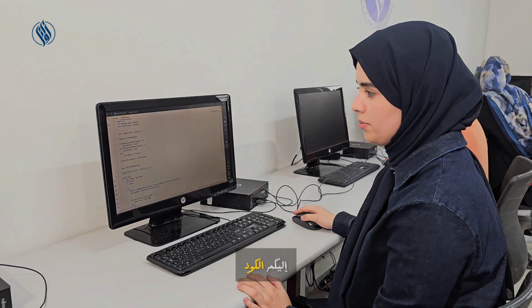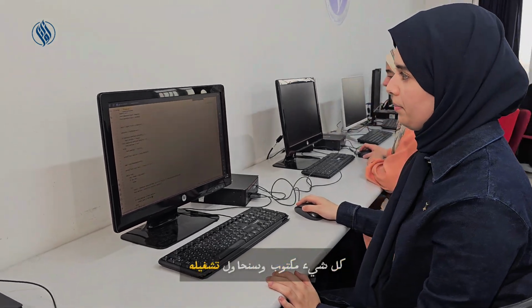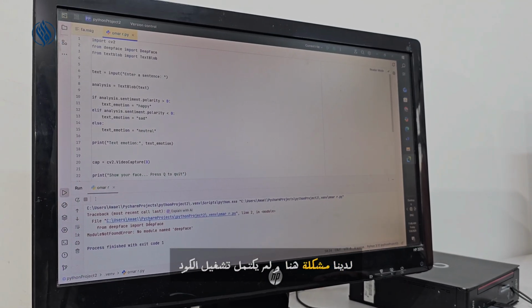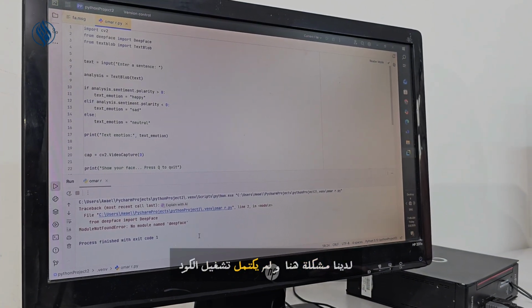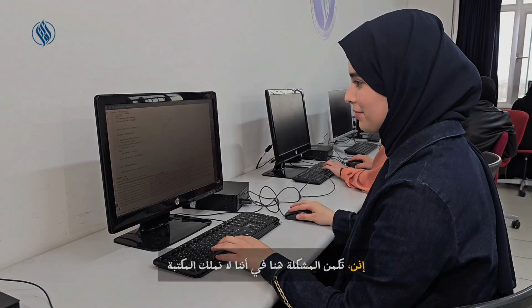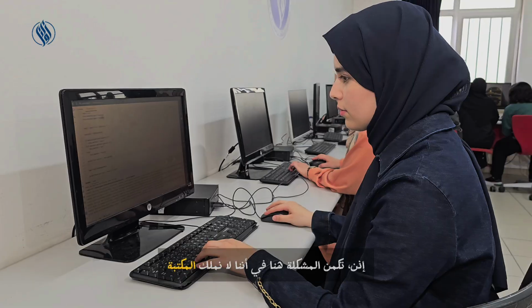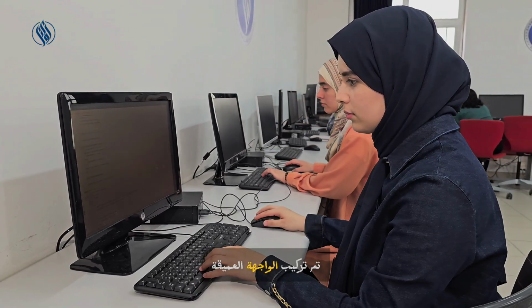Here we have the code, it's all written, and we'll try to run it. So as you can see, we have a problem here, and the code is not done running. So the problem here is that we don't have the library, the DeepFace, installed.